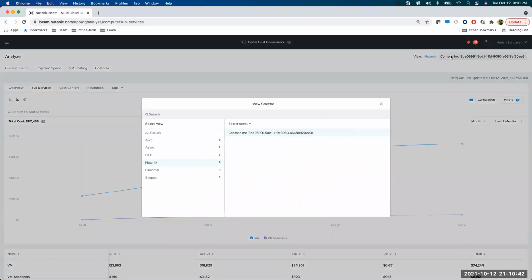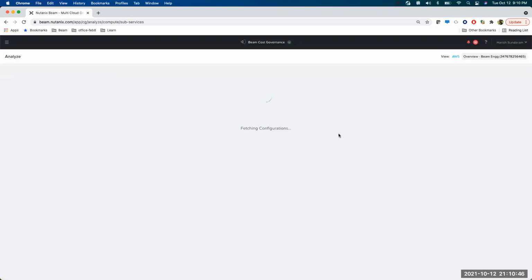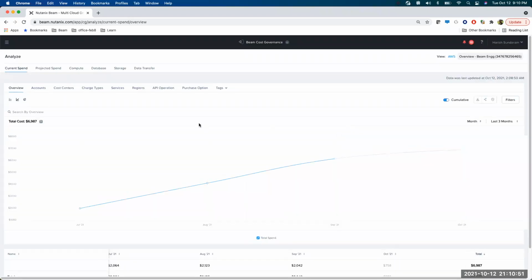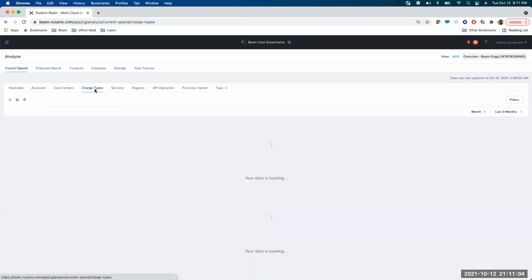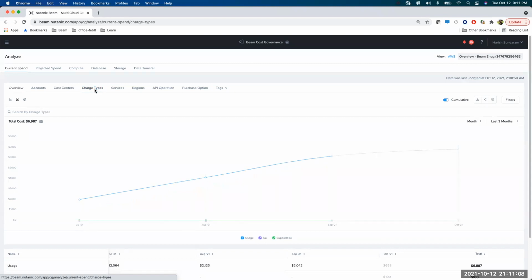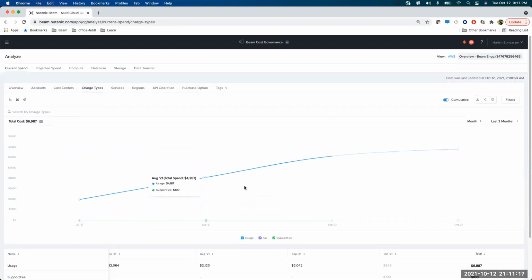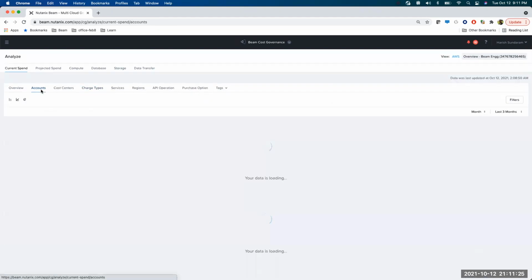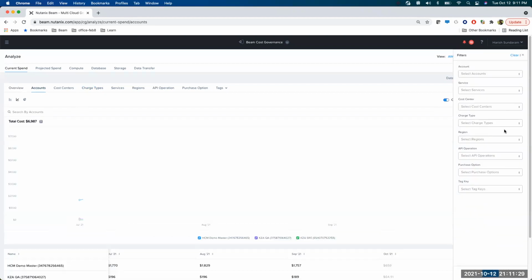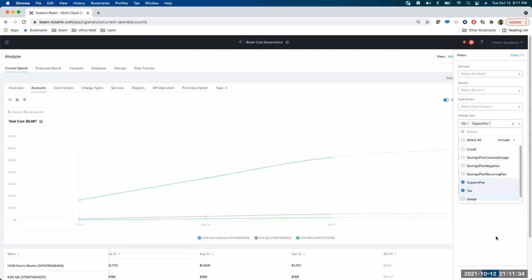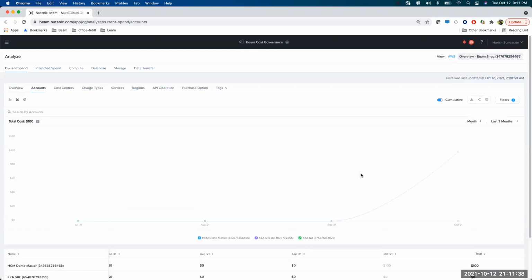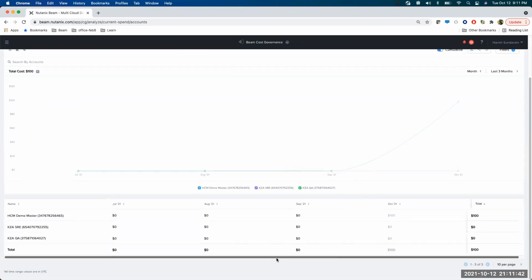Now, shifting our use cases from Nutanix to AWS, let's look at how you can analyze the spend on tax and support across your AWS accounts. You can navigate to the AWS from the view selector, go to the charge types tab to view the overall spend on tax and support. To know the split of tax and support charges across accounts, you can navigate to the Accounts tab and filter by charge type, tax and support.